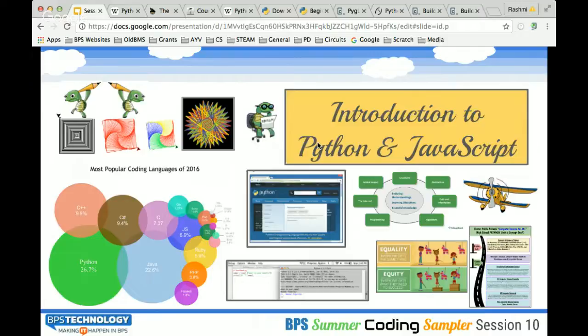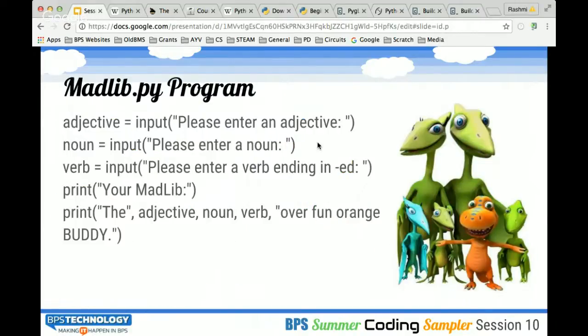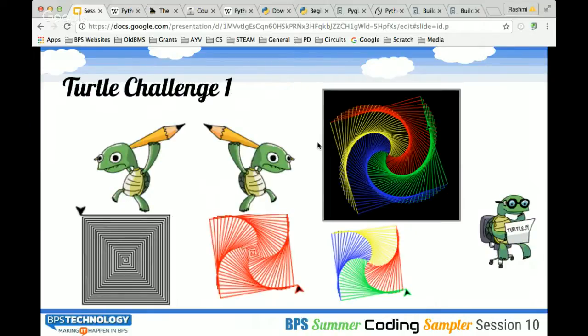So today we are going to work with a lot of different programs and interesting programming languages such as Python and JavaScript. Without further ado, these are some of the programs that we will be working with, which allow us to work with a little bit of variables, how to declare, how to print, and then we have some more challenges.